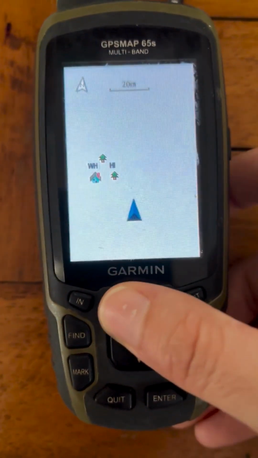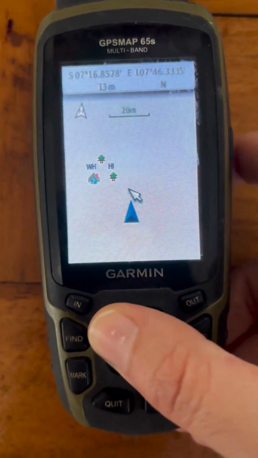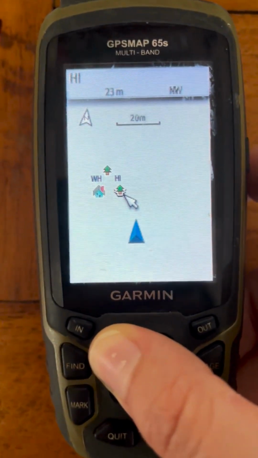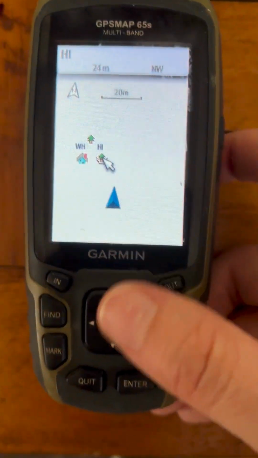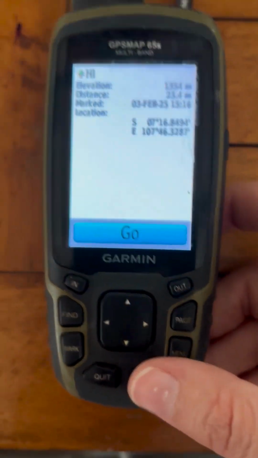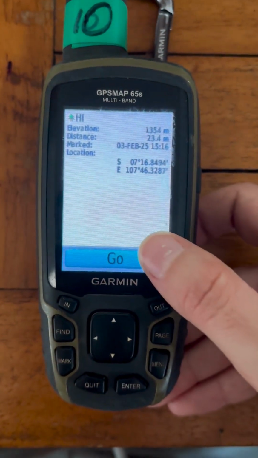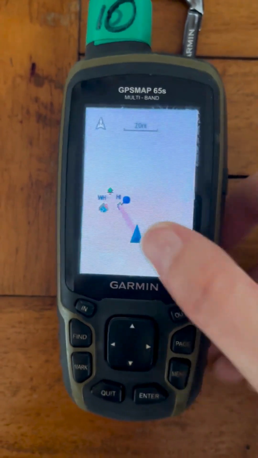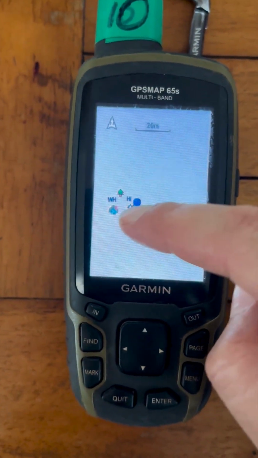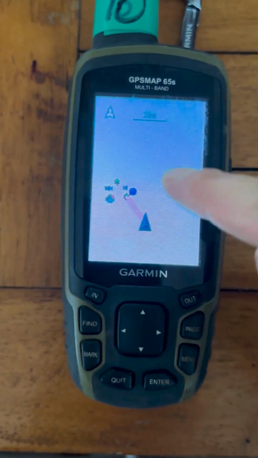Now, if I needed to navigate to one of these points, I'm going to move my white cursor over to the point I want, which is high, and then I press enter. And you can see it says go. So I'm going to press enter again. And now I have this pink line from my location to the point high. And this will move with me.